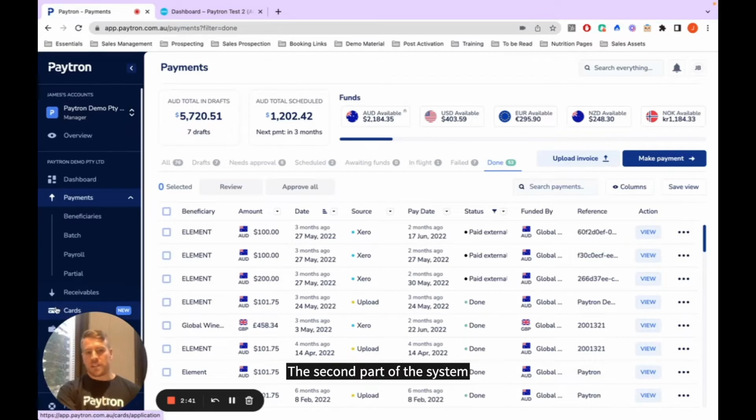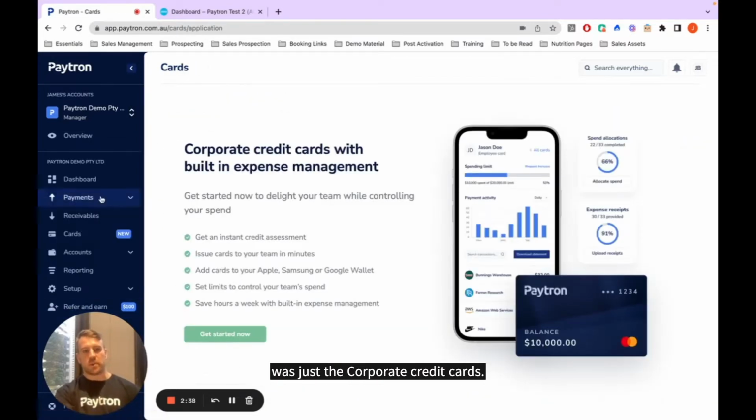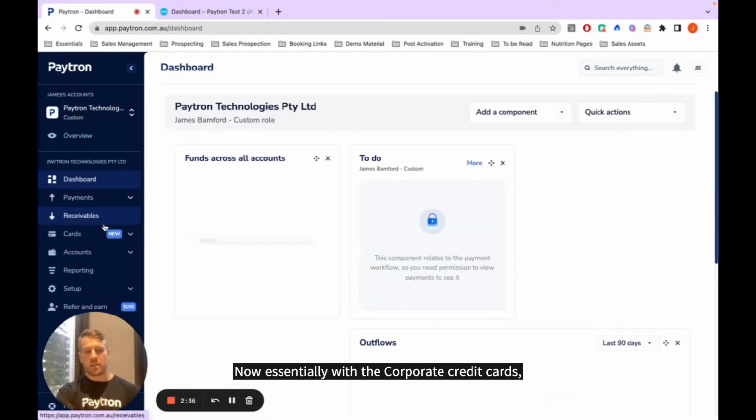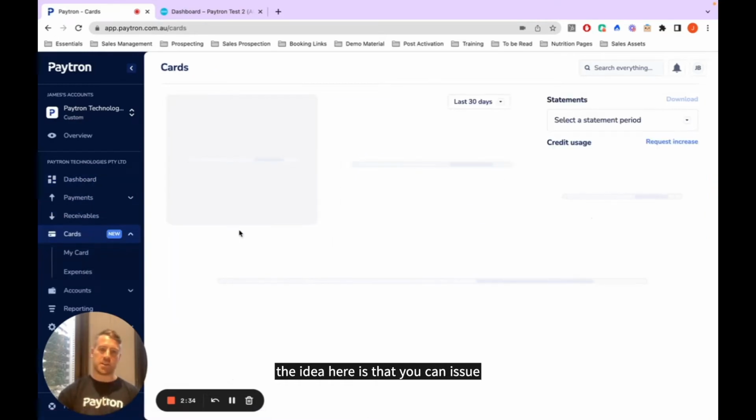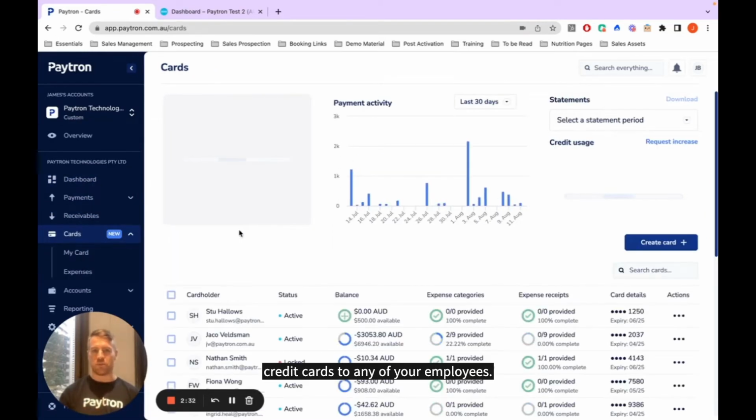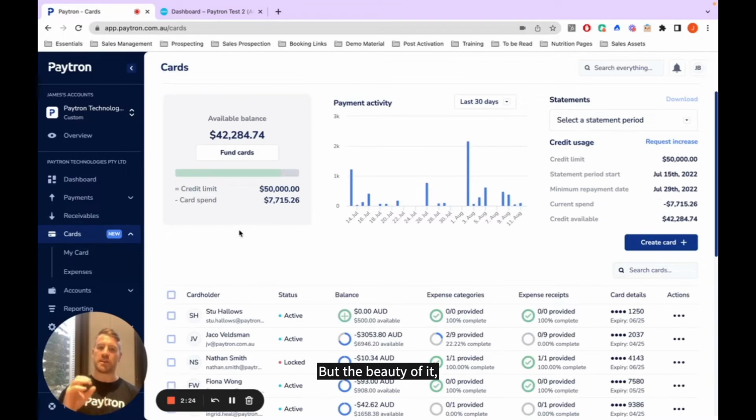The second part of the system I wanted to touch on briefly was just the corporate credit cards. Now, essentially with the corporate credit cards, the idea here is that you can issue a credit card to any of your employees, but the beauty of it is that it has expense management built into the platform. So what it means is that anytime that your employees do a purchase, they can just tap their card.